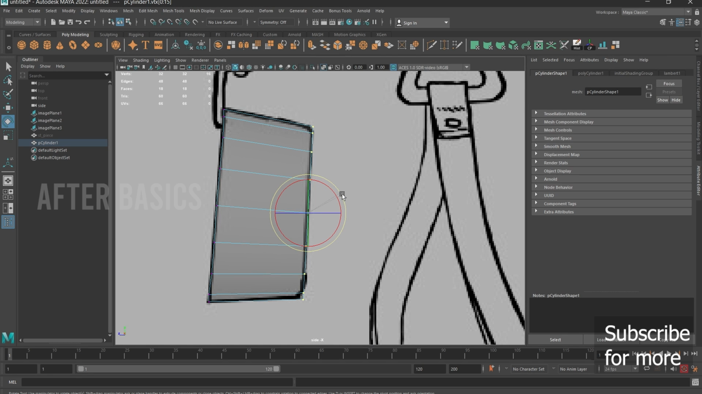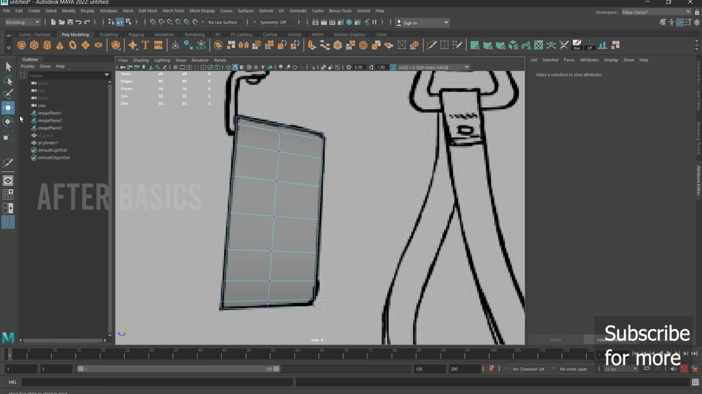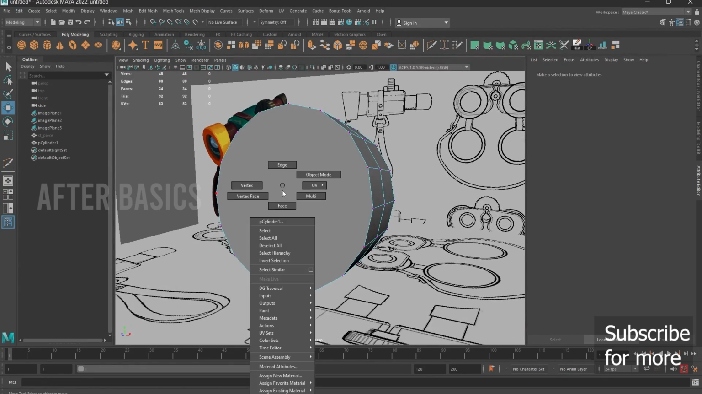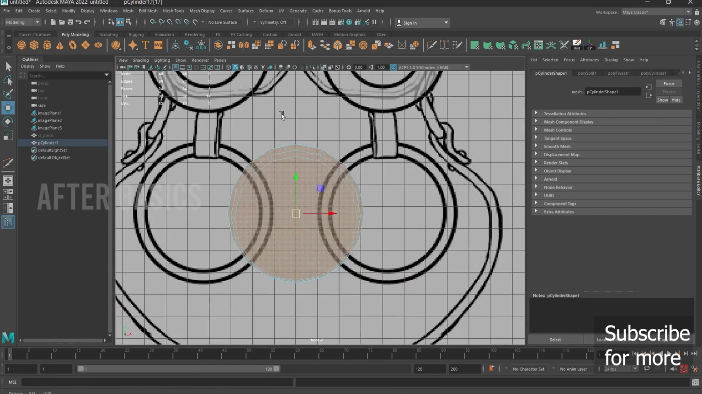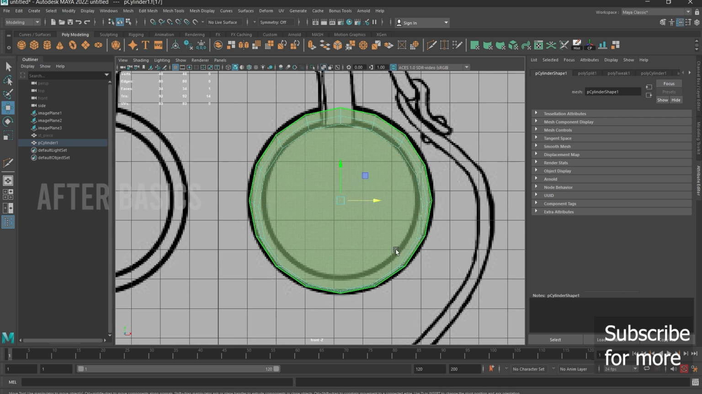Let's see. Let's do it like this. So we get this. Okay, so it's very easy to do. We can add a cut here for a support. No, we don't need to do that, but we just did that. Okay, so let's do this. Now if we go to this part, as you can see, this one has this much thickness, right?